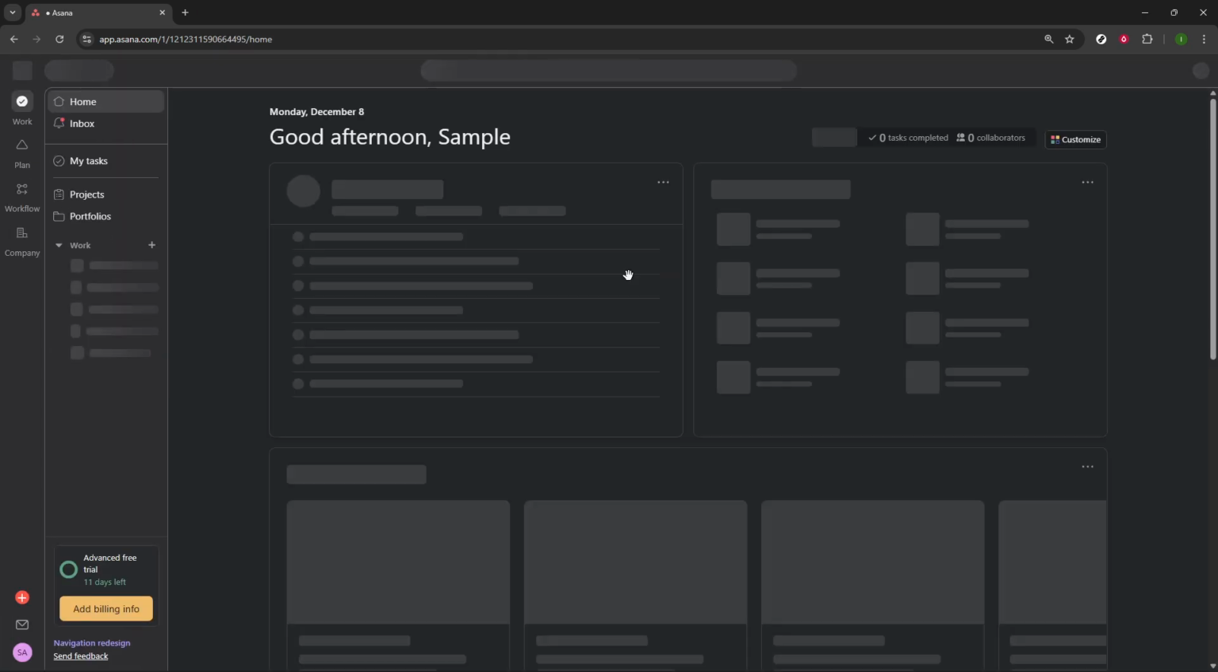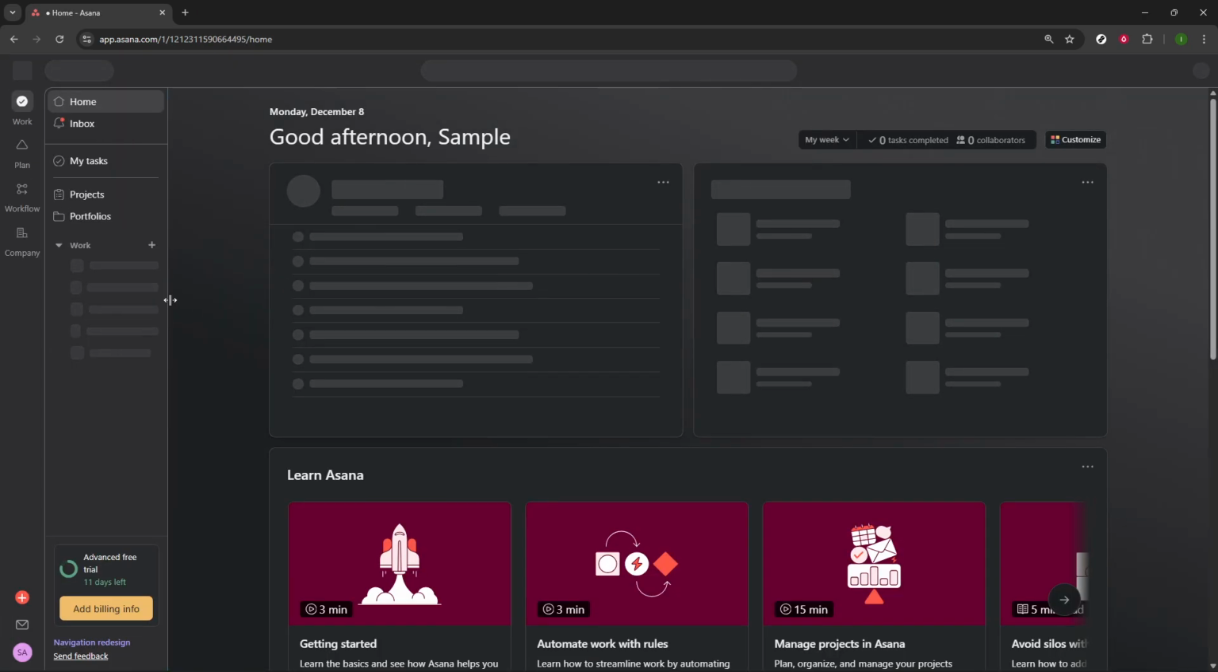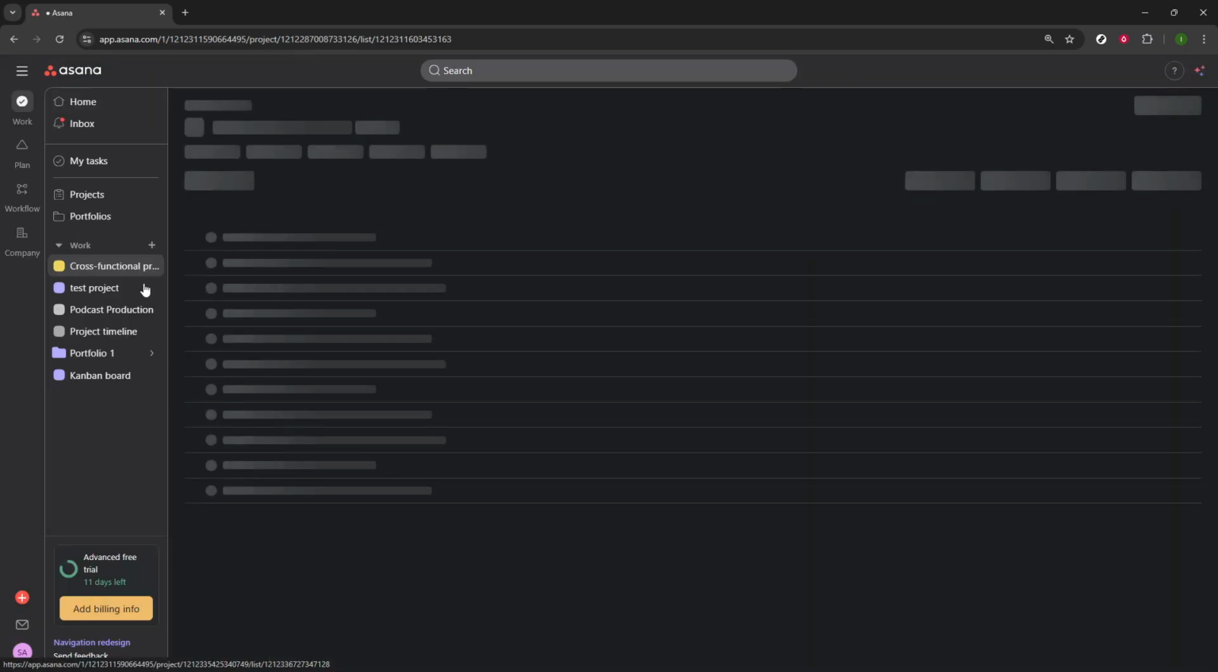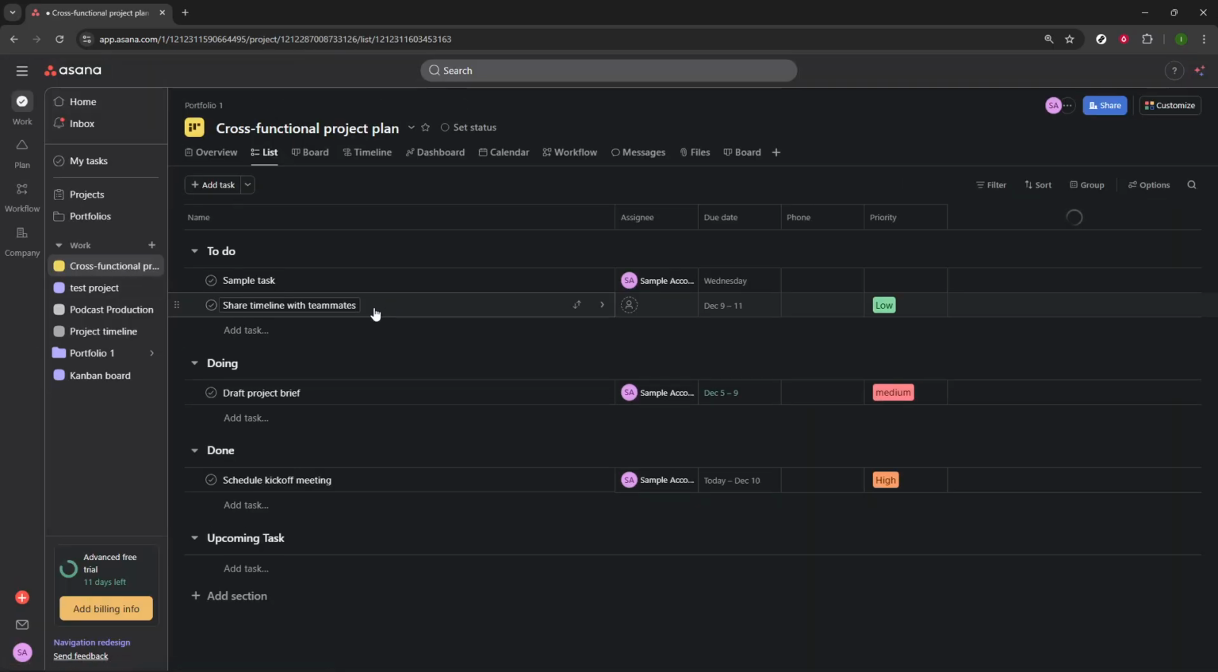Next, open the project where your template task lives. This is important because the duplicate will be created inside the same project. Here's a quick note before we copy. While you can't directly copy-paste a whole template with every detail in one action, duplicating a task is the supported method and gives you control over exactly what carries over.